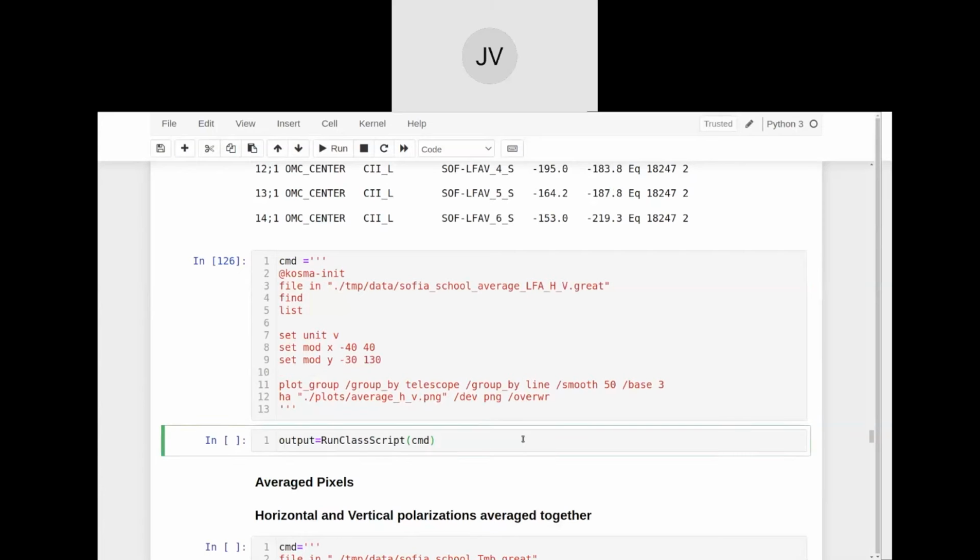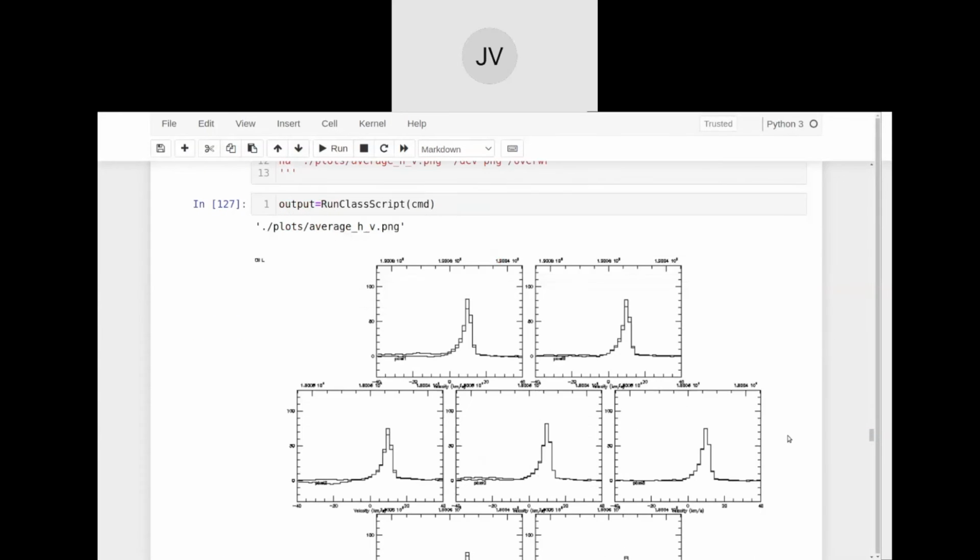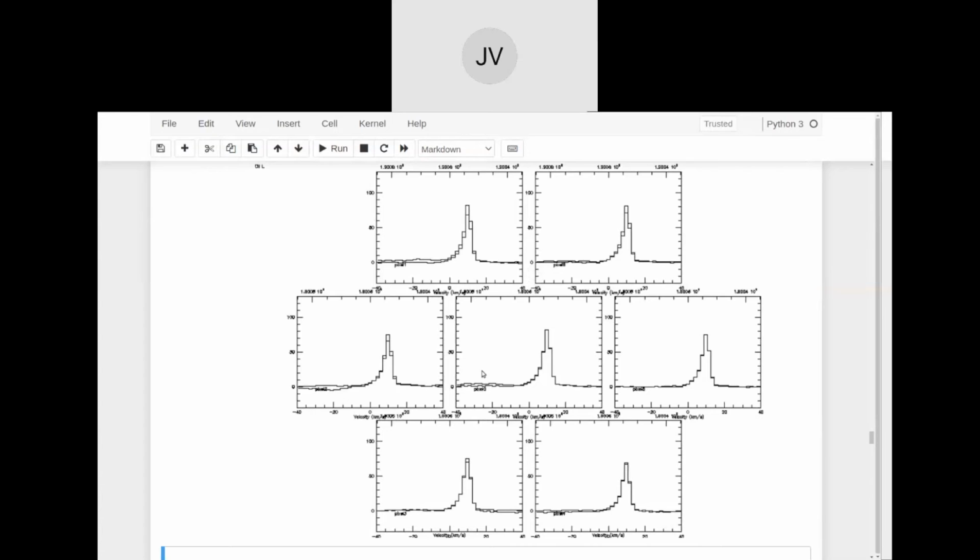So what do these average spectra look like? They're going to look something like this. This is also this plot. The spectra are arranged more or less as they are in the sky. So we start with pixel 0 in the center. Then this is 1, 2, 3, 4, 5, and 6. And we have here two spectra for each of them, one for the horizontal polarization and one for vertical.